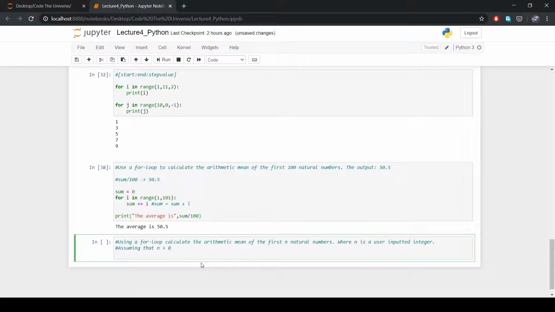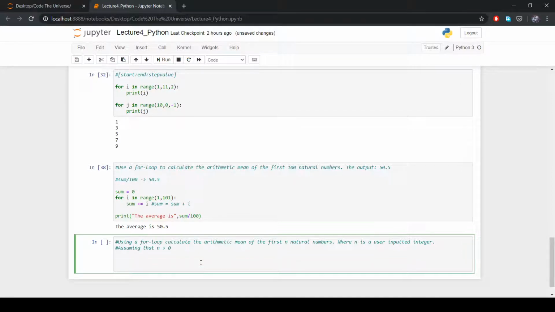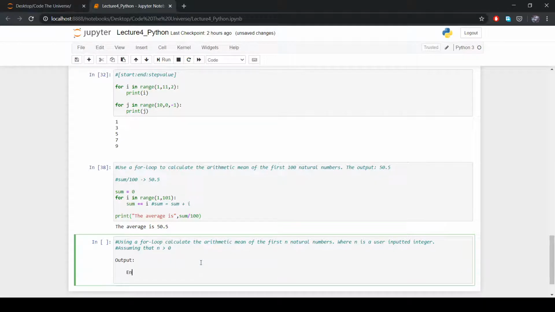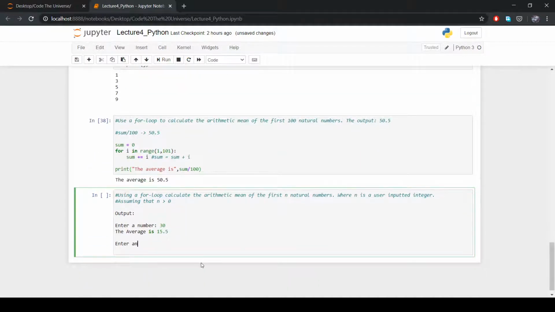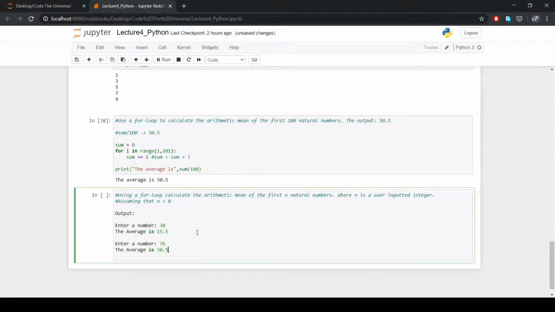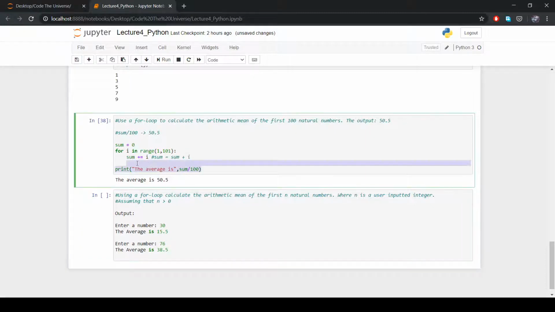So the output would be something like this. You would ask for a number from the user, and if the user enters 30, for example, the average is, I think, 15.5, and if the user enters something else like 76, I want you to print the average 38.5, I think, if I'm not wrong. So it's just small modifications to the existing program.